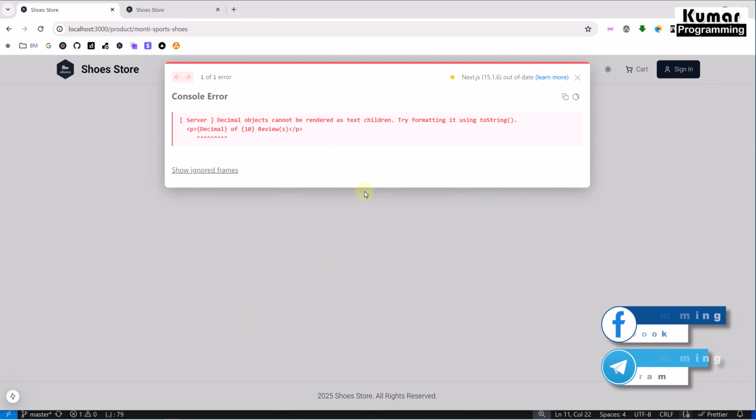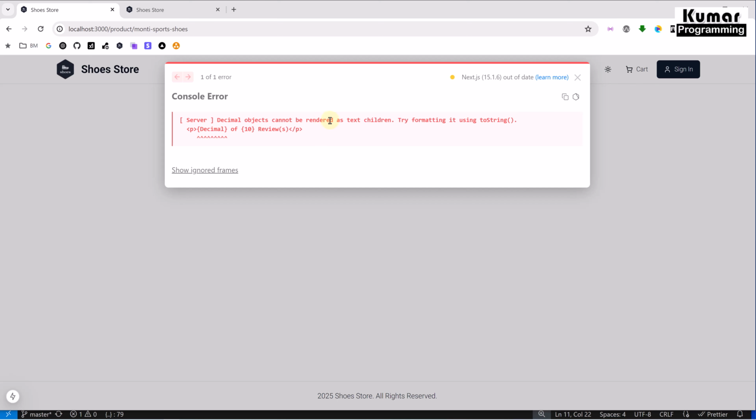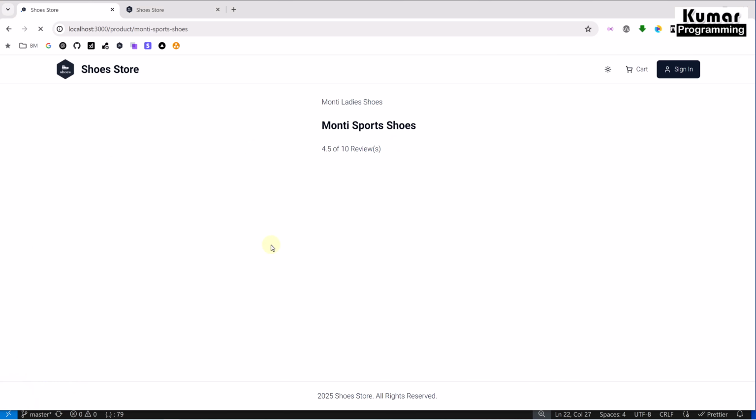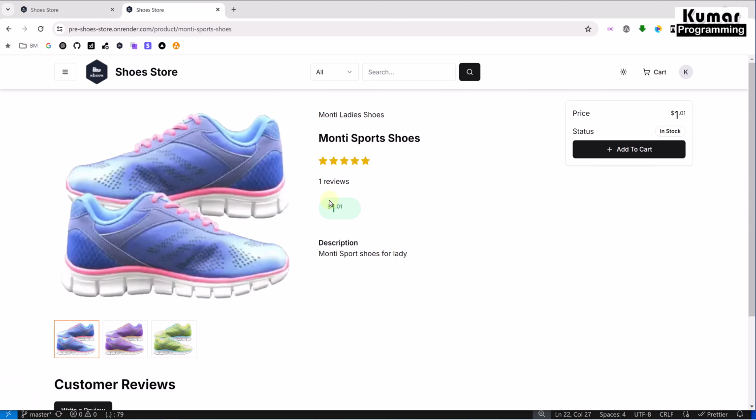What is the error we are seeing over here? Decimal object cannot be rendered as text children, right? It says try formatting it using toString. So now what we will do here is convert it into a string. And now let's see. Yep, now the error has gone, and we are able to see this 4.5 rating. And later on, we are going to replace this with our review component, where we are going to implement the stars.